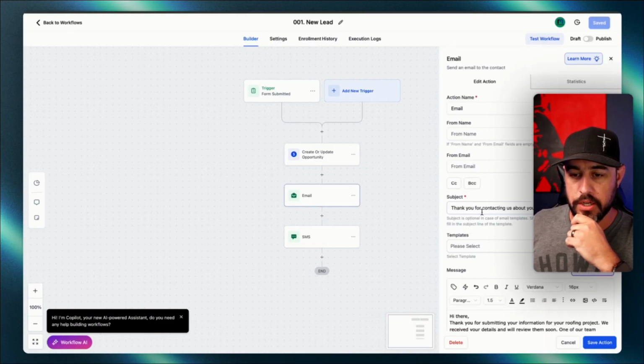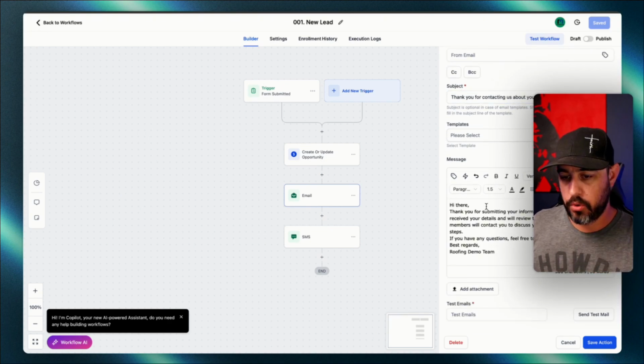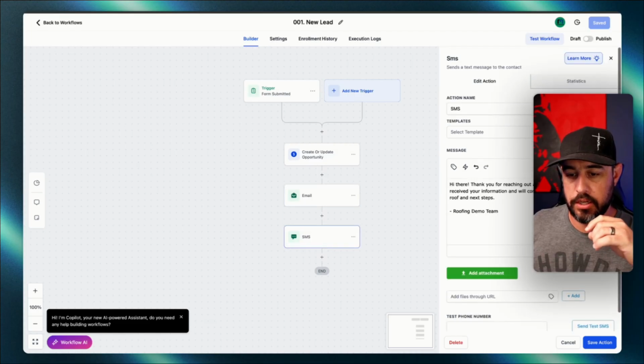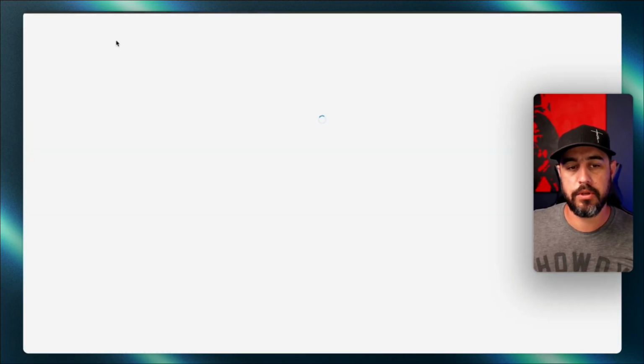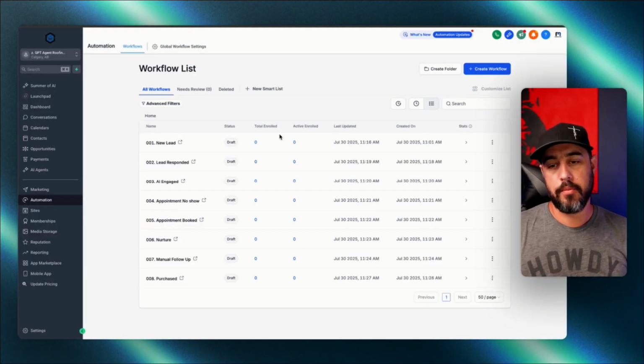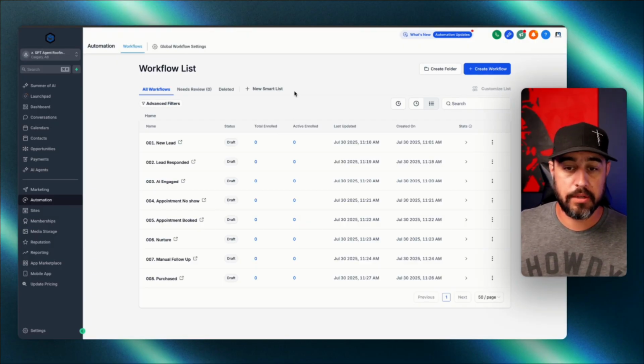But then it went in and it created the email. Thank you for contacting us about your roofing needs. And it wrote this whole email for me. I didn't tell it what to write at all. You guys saw the instructions. And then here's the SMS. So it did exactly what I asked it to do, which is absolutely mind-blowing to me that it was able to do this. It took it about 45 minutes to accomplish this task specifically, but it did. And it's really, really cool.